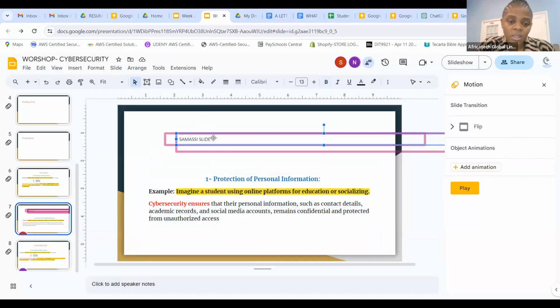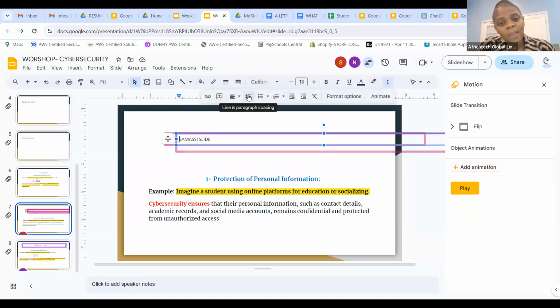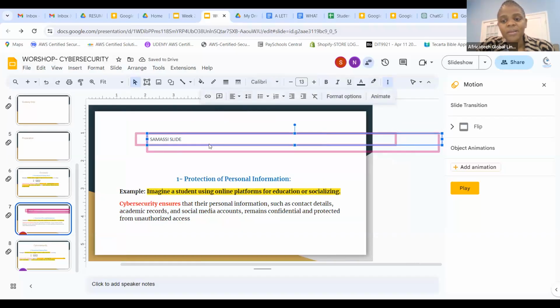You can bold your name so that it doesn't look just like that. You press B, it will bold it for you. So now those dots here, you can align it, right?